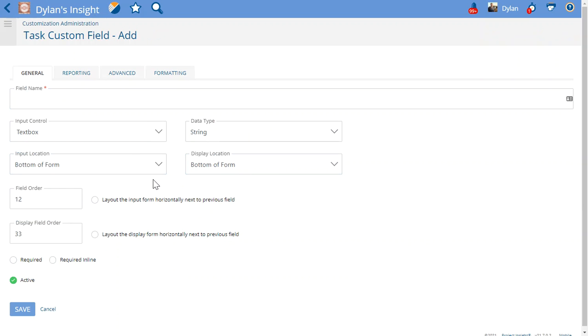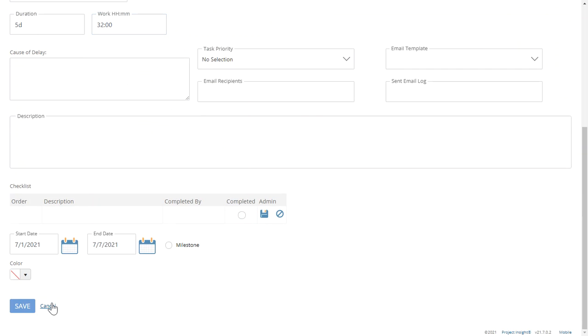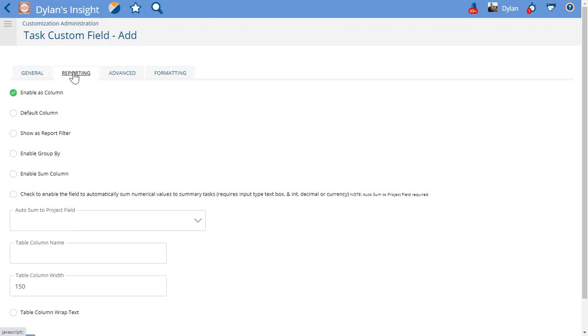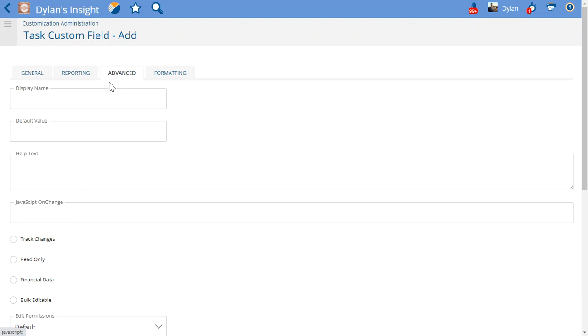I can decide in what order I want, meaning the order of the field number itself, and then the display location, which is of course when I exit out of this, the display location of which field comes after which on the display form. I can also specify reporting, if the field I'm adding needs to be reportable. On the advanced tab, it will give me some options for visibility into that field, and also tracking changes on it on the history tab, meaning in the history section down here.